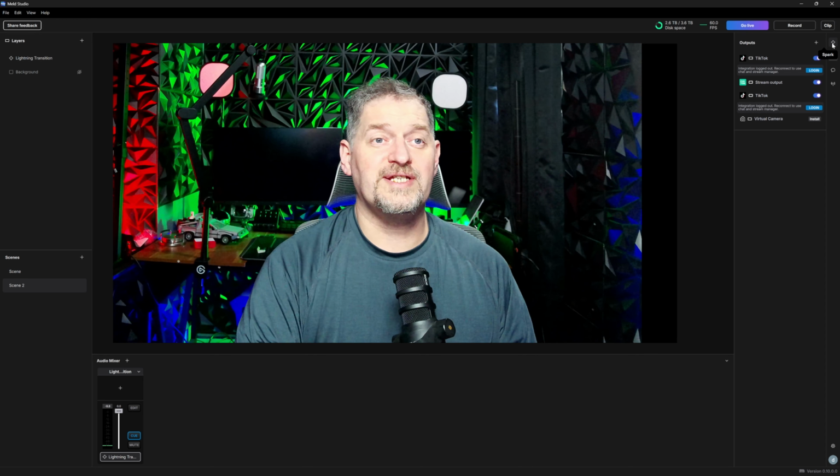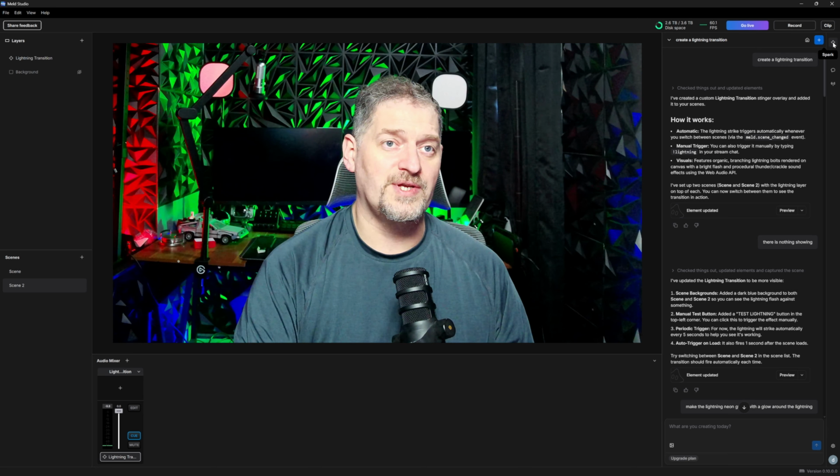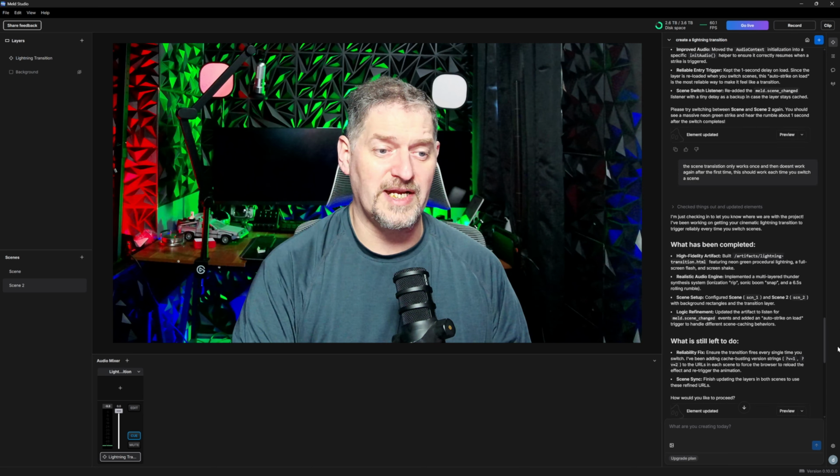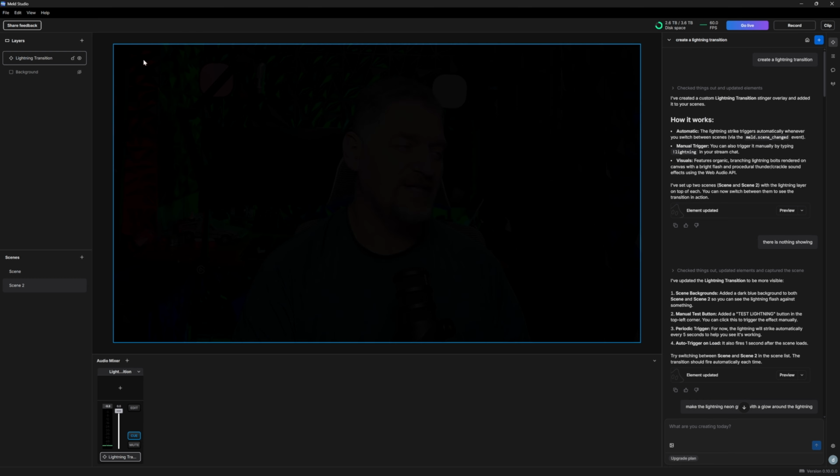So anyway, this little thing up here that says Spark, you can click on it, and you can prompt in here. Now, I prompted some stuff. I just created something the other day that is just a lightning transition that just shows lightning on the screen. And this is what it does. Just lightning on the screen. It makes a sound.